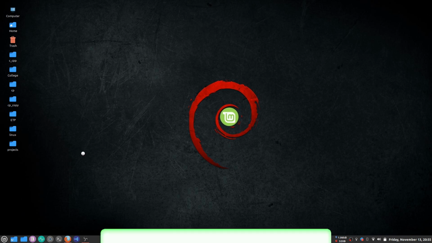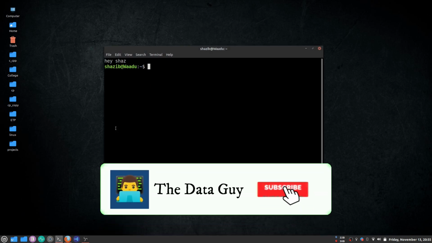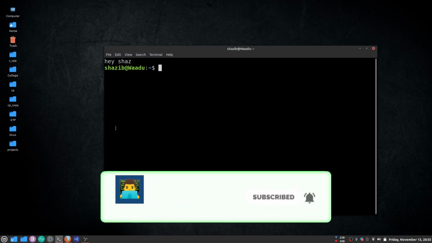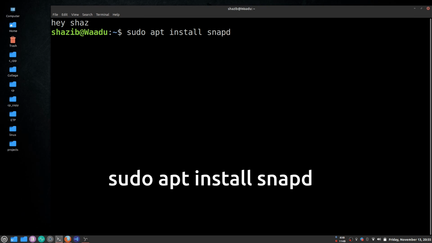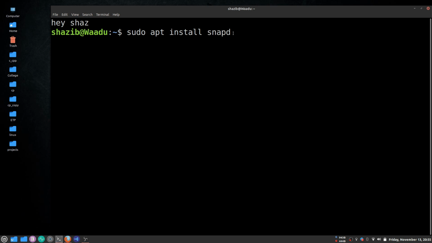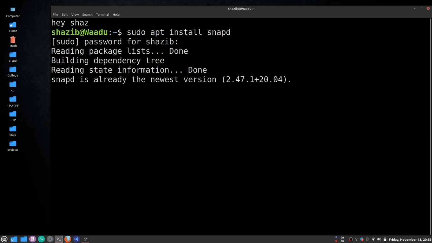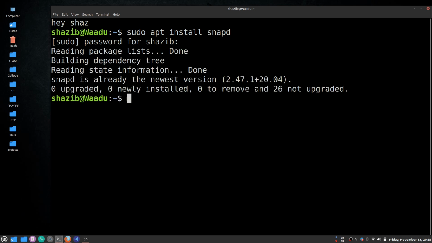Now let's see how to install it. I'm going to zoom in. First of all, you need the snapd package. The command is sudo apt install snapd. Snapd is the package management for snaps. So sudo apt install snapd, press enter. It's going to ask for a password. I think in my case it's already installed.